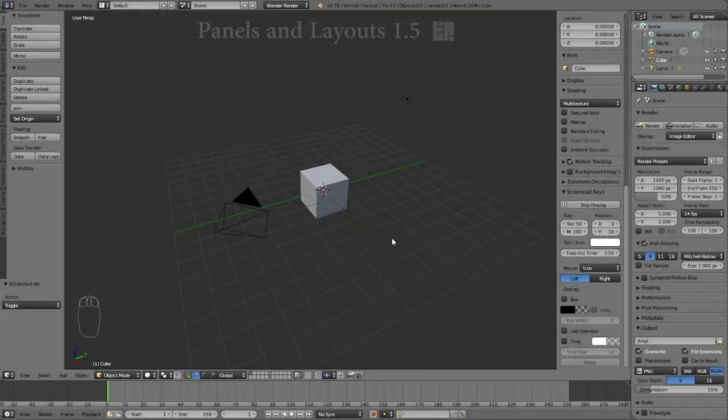Here we are, Tangent Animation Training Module 1.5, Panels and Layouts. So, how can we configure our windows and basic screen layout to best facilitate our work?